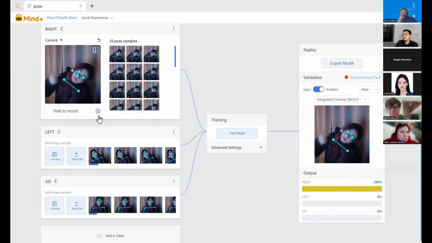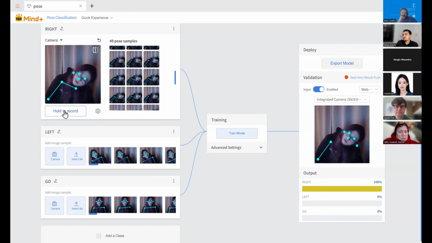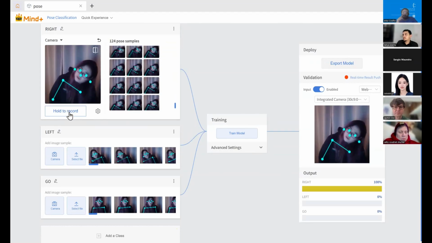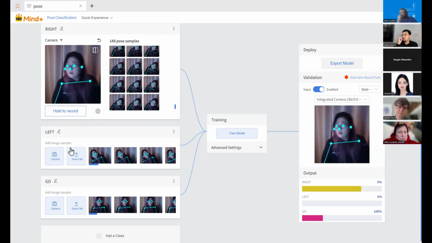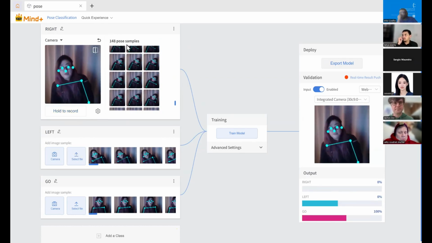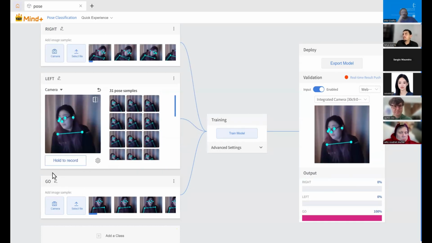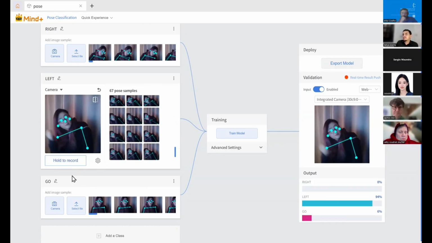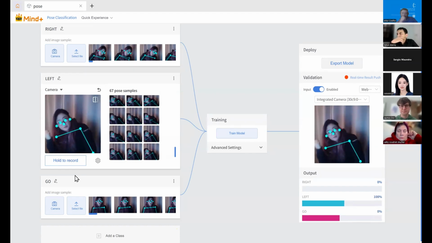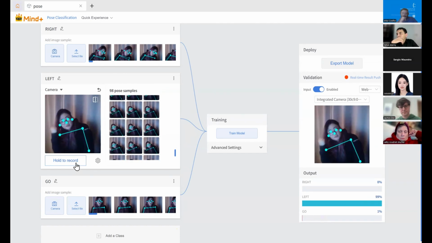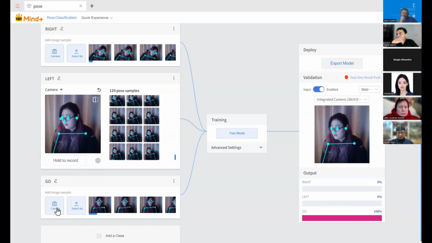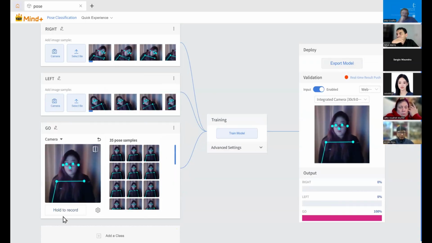We can turn right again, and we can move our body to different positions of the frame. And now I got 148 samples. And also, we can collect the left data in the same way. And maybe you will do some poses just like you are doing in the real position, and go forward.